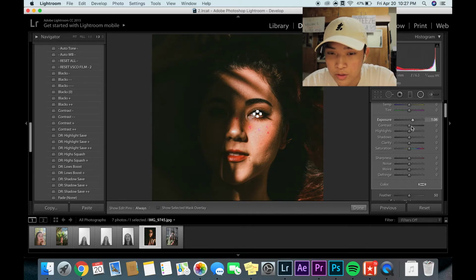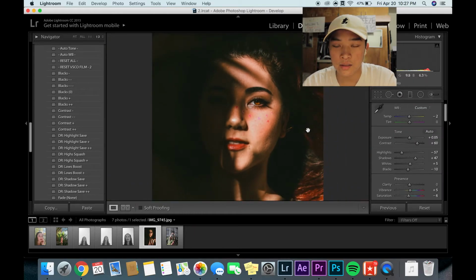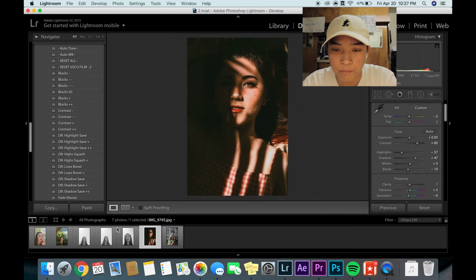Turn up the exposure, turn up the contrast, turn up the sharpness. Let's see. And so you get this lighter look in her eyes, which makes it pop out more.